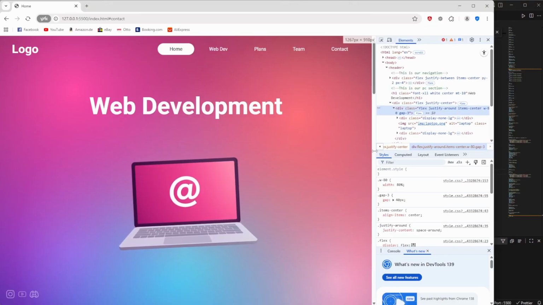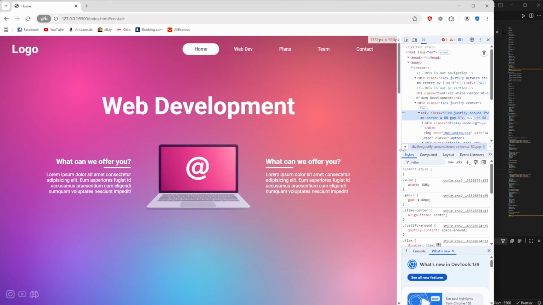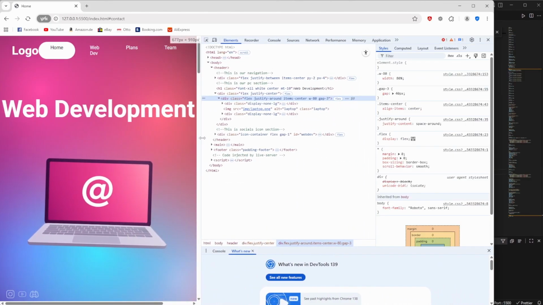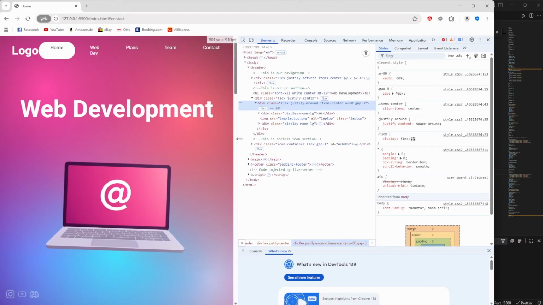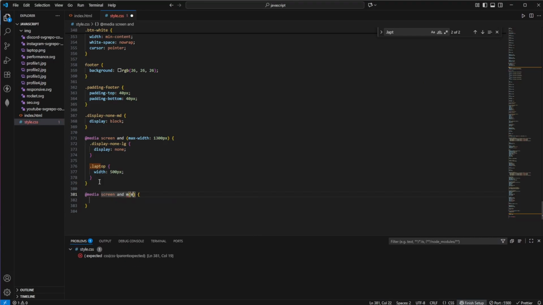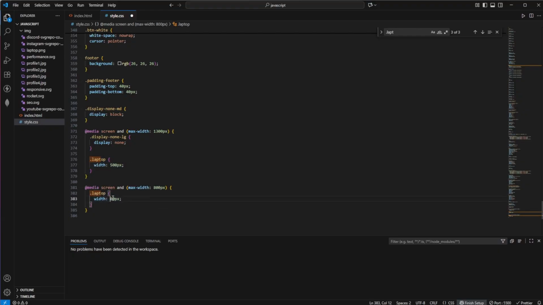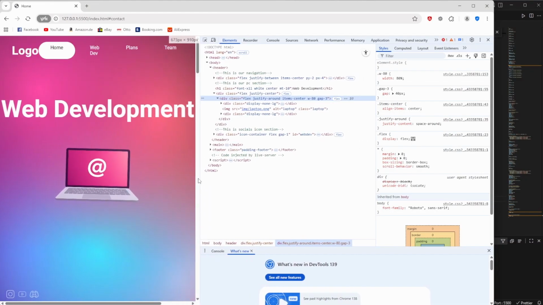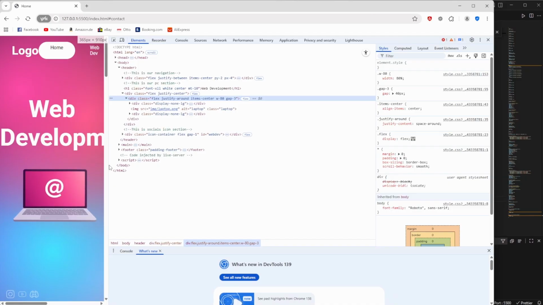So now it basically looks like this, because we don't really have text, so it makes a lot of sense to just have a bigger screen. And once we get to maybe a width of, let's say, 800 pixels, we're just going to create a second media query, max-width: 800 pixels. Now we're just going to say, okay, our laptop should probably keep to have 300 pixels. So as we decrease the size, our laptop gets slightly smaller. And now we have this effect.